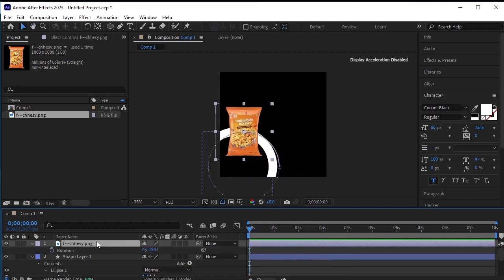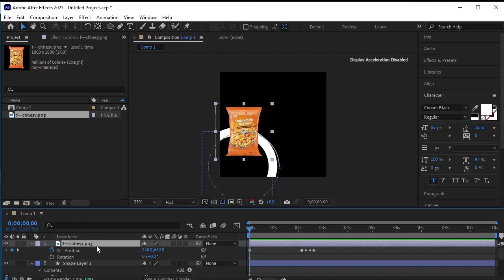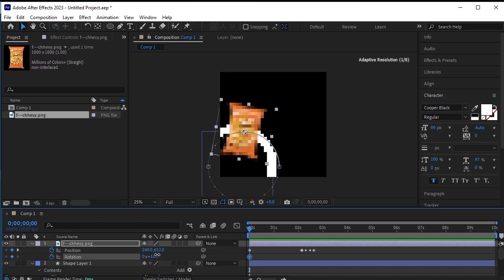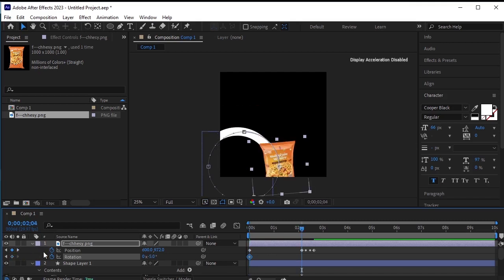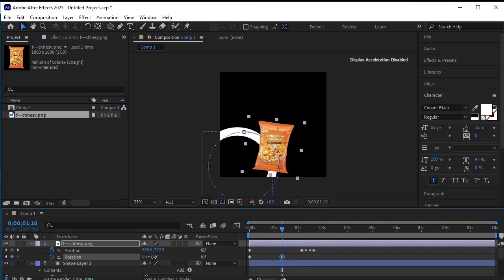Now, press R for rotation, and we'll add rotation to it. Press Shift P for position so we have both rotation and position visible. Click on the stopwatch next to rotation, and let's rotate it a bit like this. Now, we need to find the frame where the snack is about to leave the frame but is still fully visible on the screen. Apply rotation at that point.